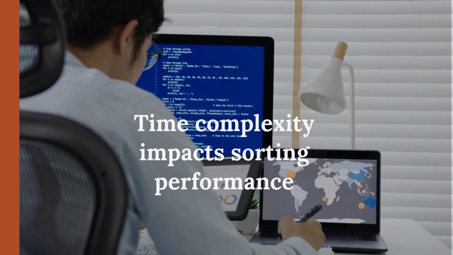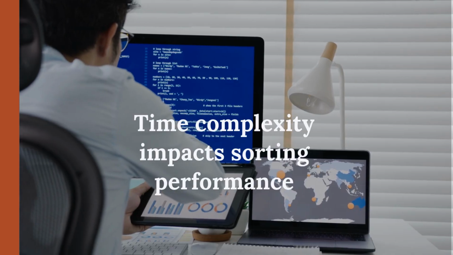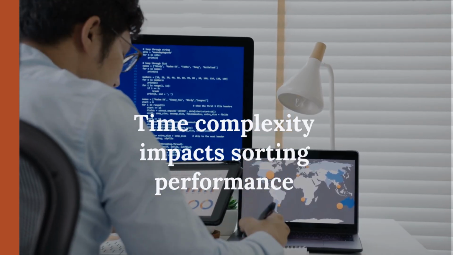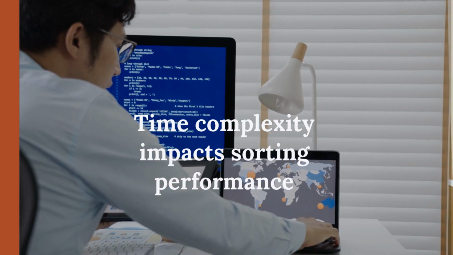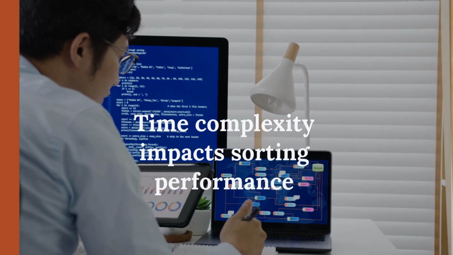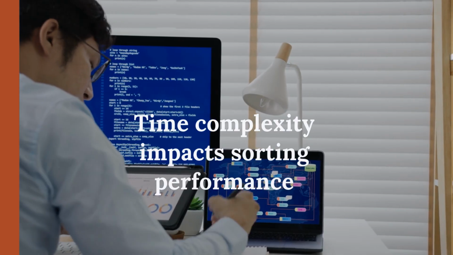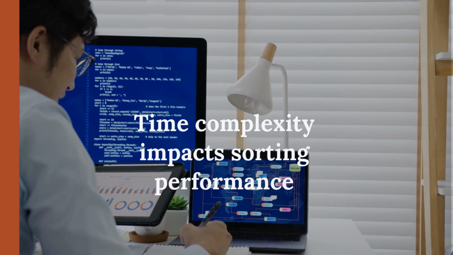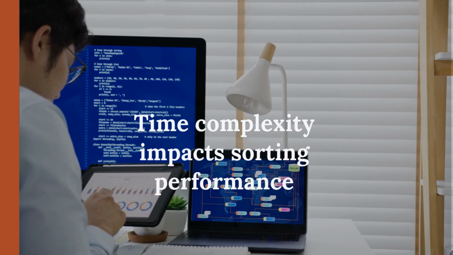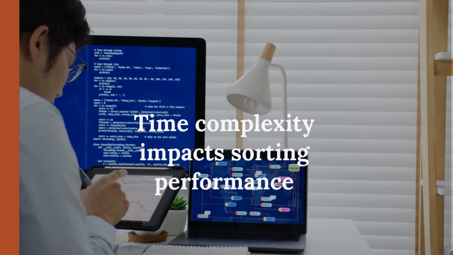Bubble sort has O(n²) complexity, performing poorly on large datasets. Merge sort scales better with O(n log n) complexity. Quick sort averages O(n log n), but can degrade to O(n²). Choosing the right sorting algorithm impacts performance. Time complexity is crucial for large data handling.